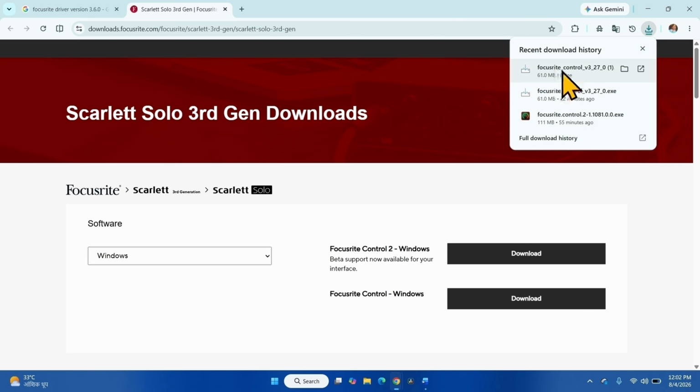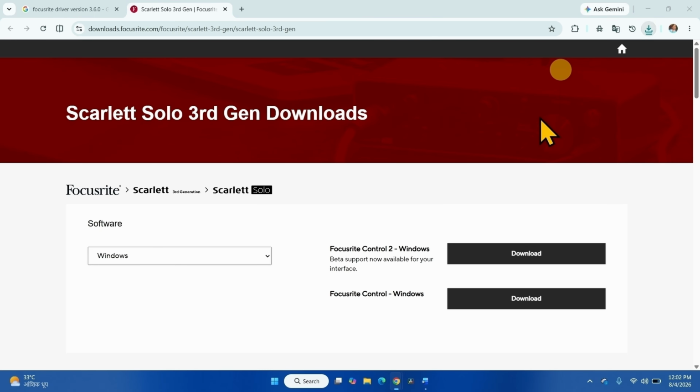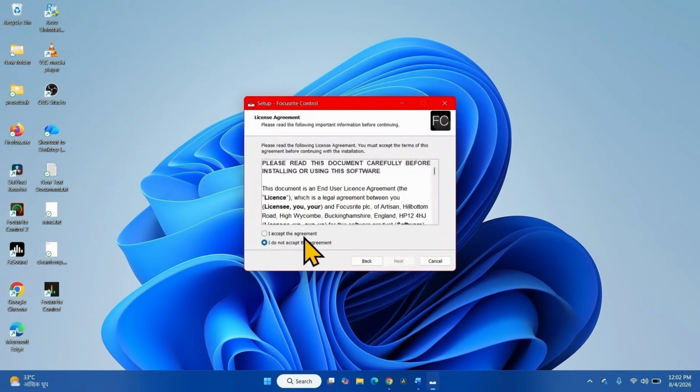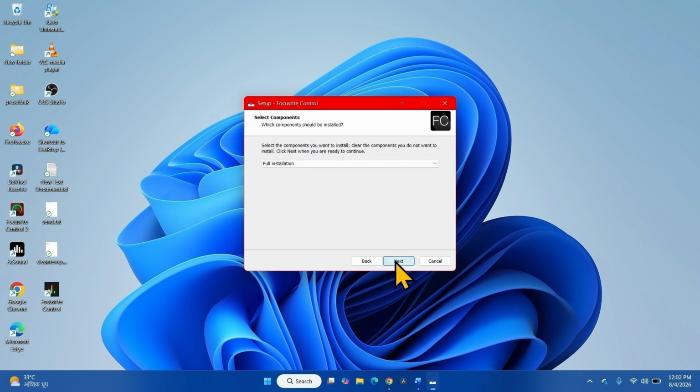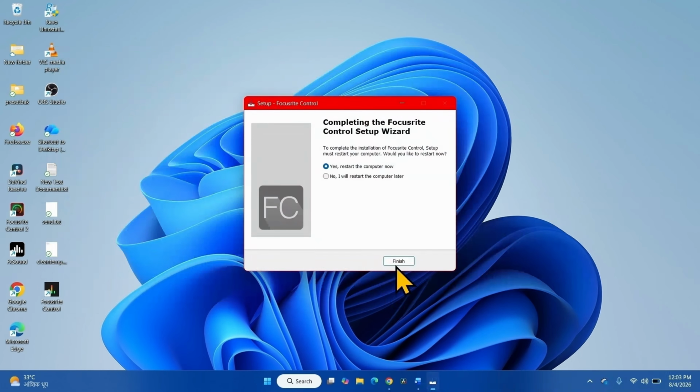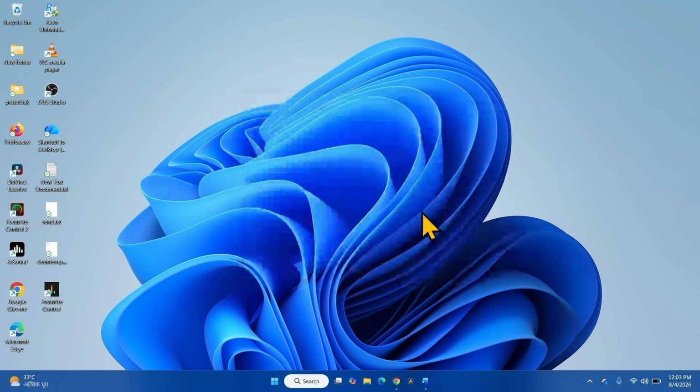Once downloaded, click on the setup file and follow the on-screen instructions. Click on finish. Your computer will restart and the driver will be installed perfectly and completely. Then try running the Focusrite.